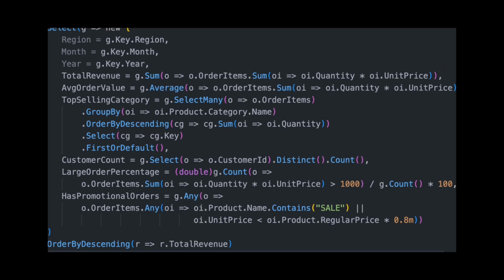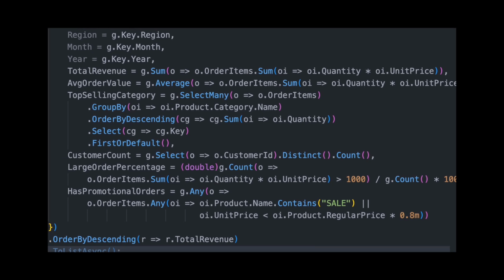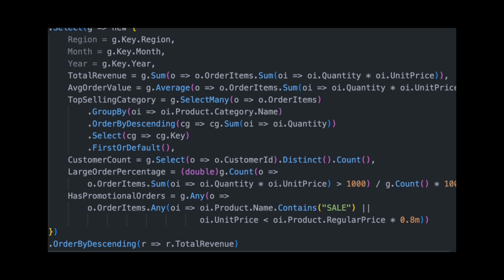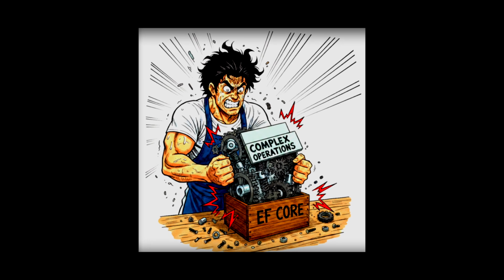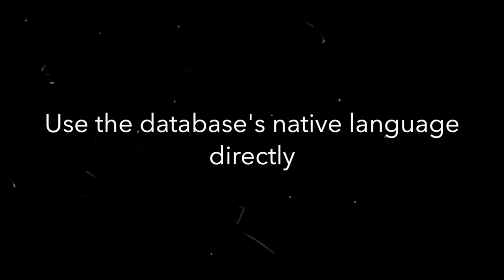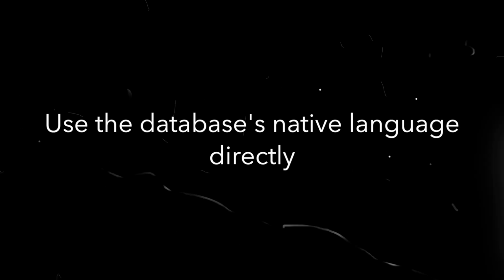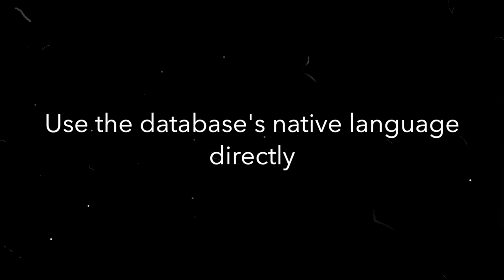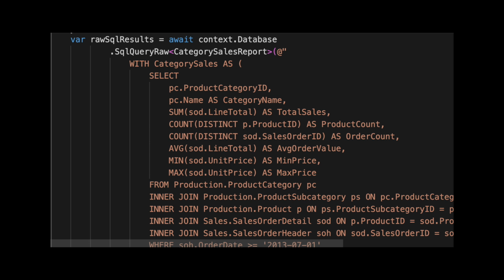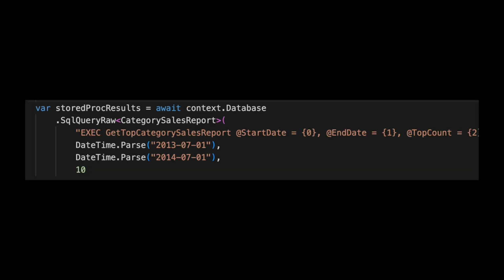Say you're building a query with many joins or complex aggregations. Expressing this kind of query in C# can be difficult. Sometimes the best solution is to use the database's native language directly. You can use raw SQL with EF Core or call a stored procedure on the database.